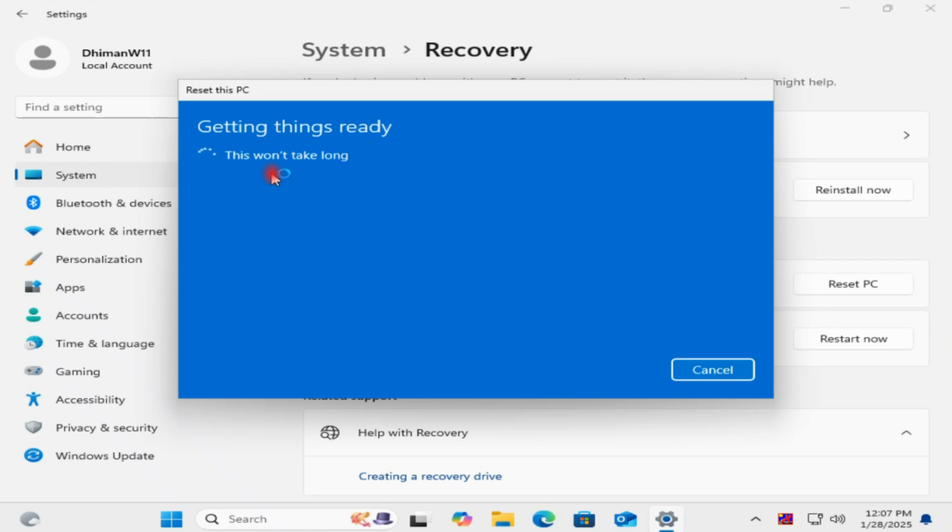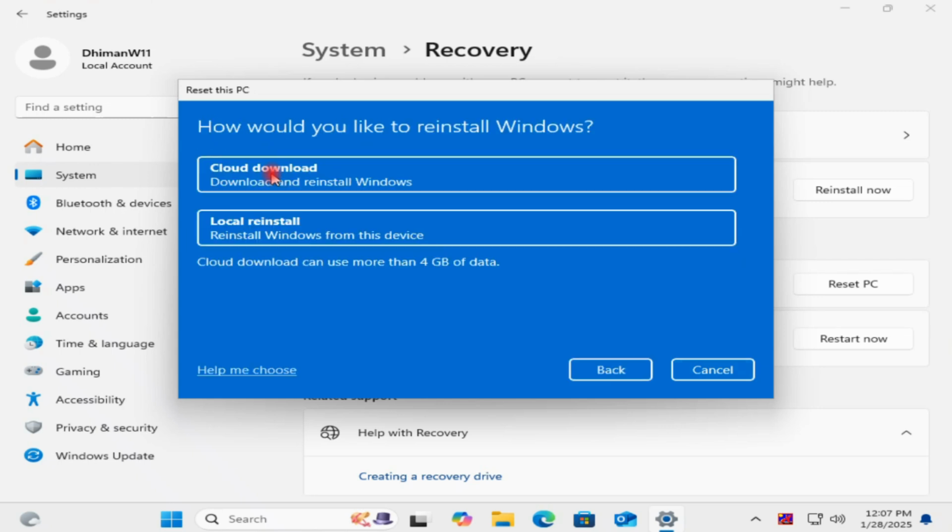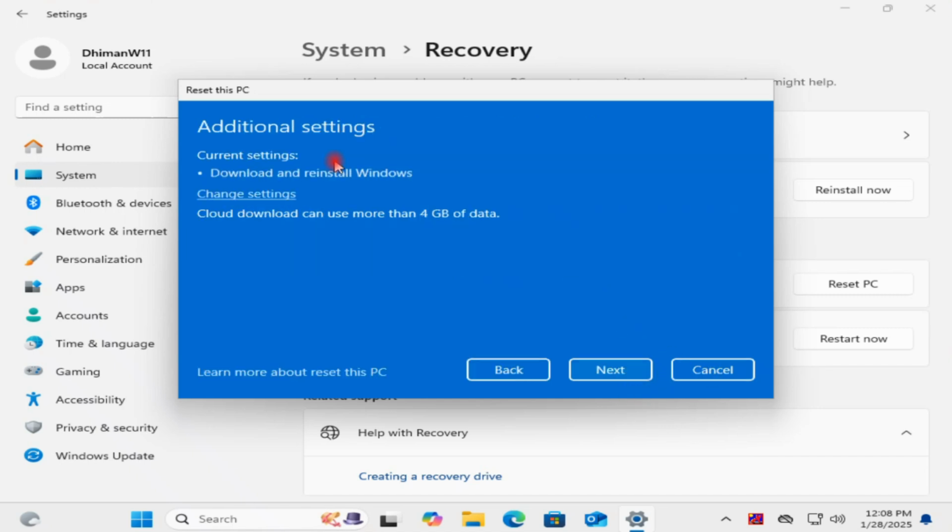Now wait for some time. After that there are two options, one is cloud download and the second is local reinstall. Cloud download means we download the ISO file from the Microsoft site. So click here on cloud download. And local, if we have any ISO file, we will reset using that ISO. So select cloud download.